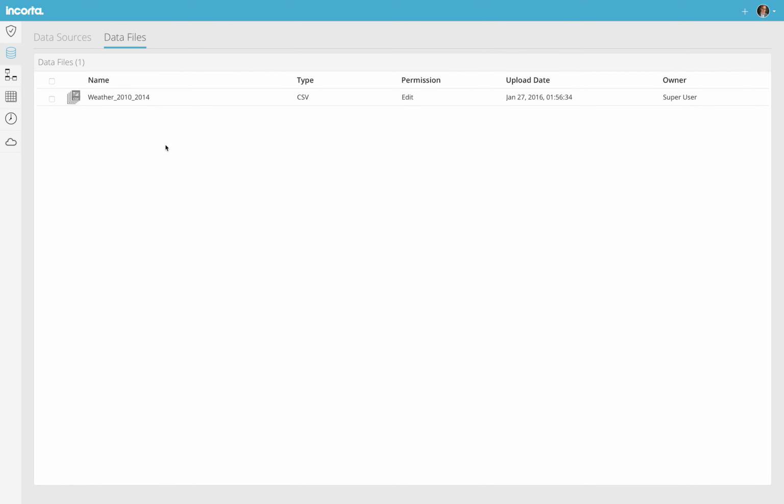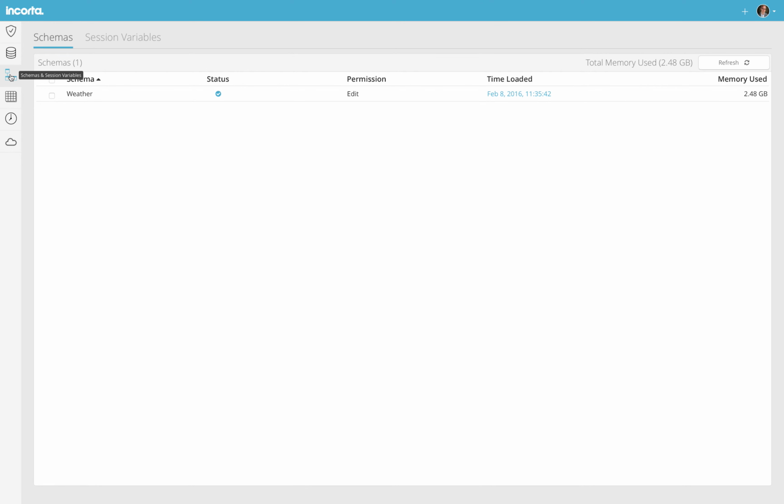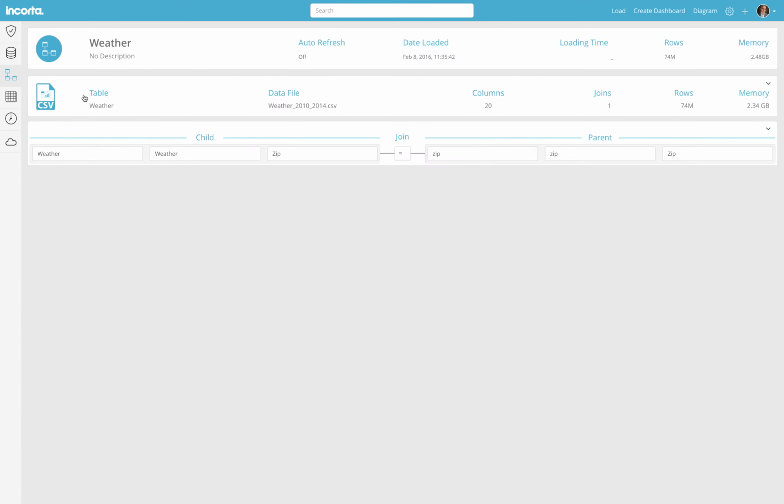This substantial weather file takes about 3 minutes or so to load into Incorta, so I went ahead and loaded it ahead of time. Let me show you. Here I have my schemas, which is very much like a regular database schema, or a logical grouping of tables for any organization or security purposes. I've already created a schema called weather, and it has inside of it one table, which I also named weather.